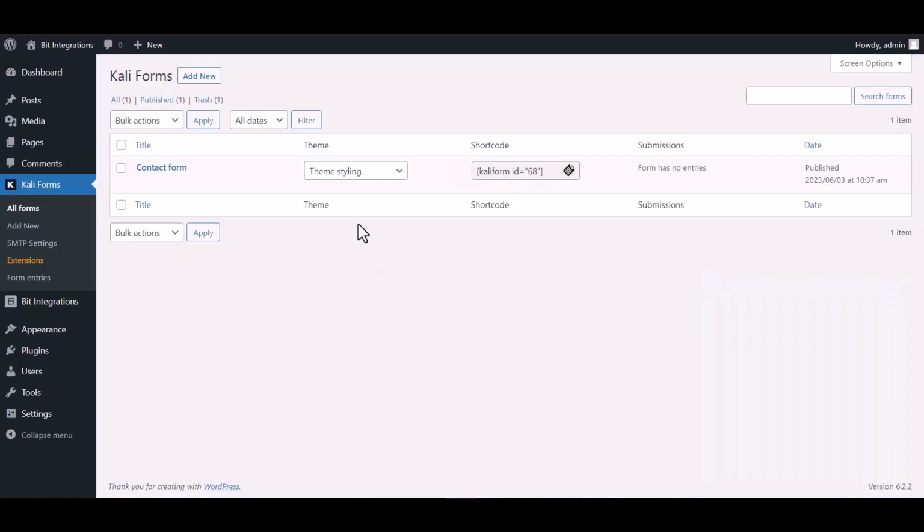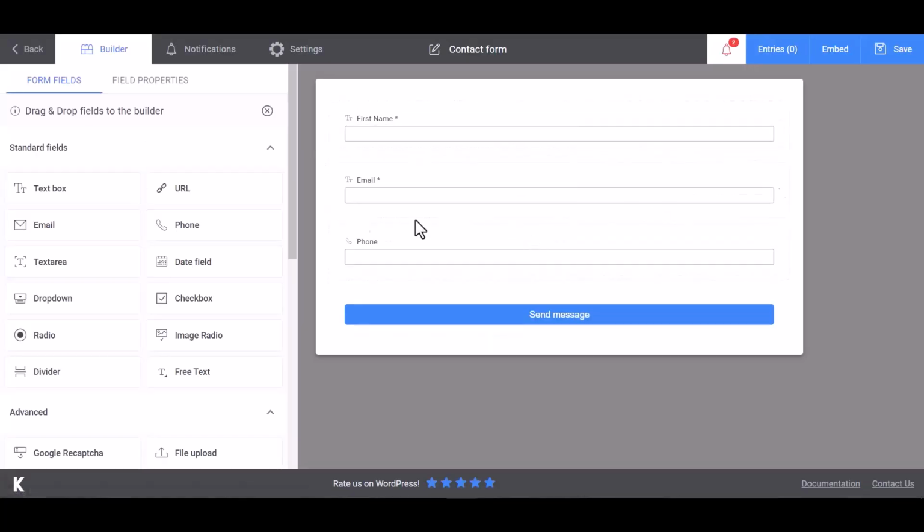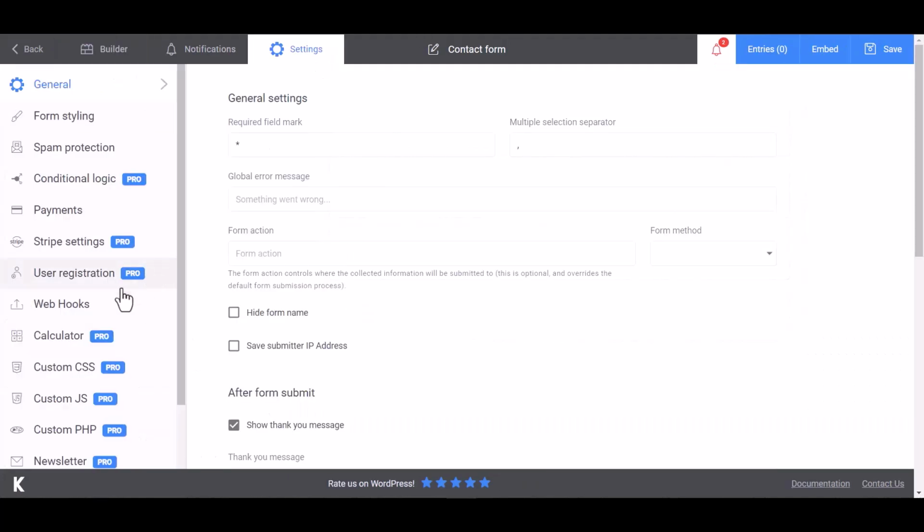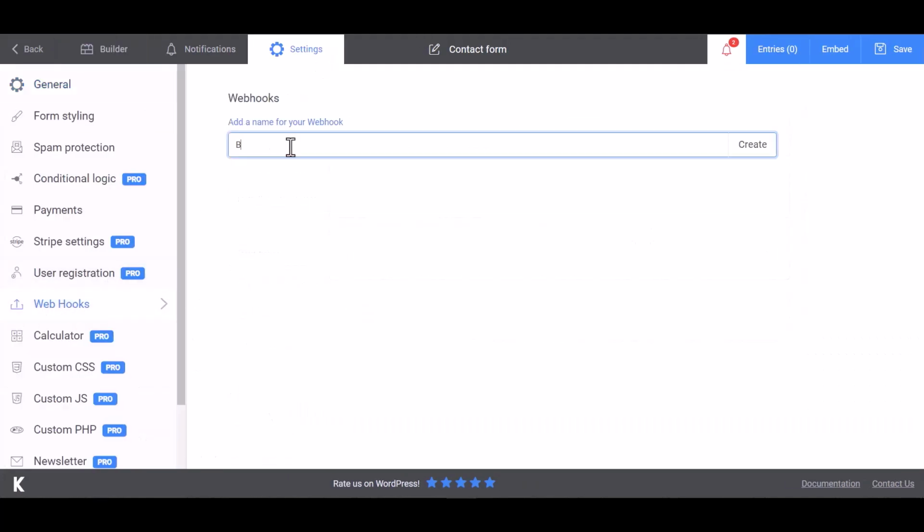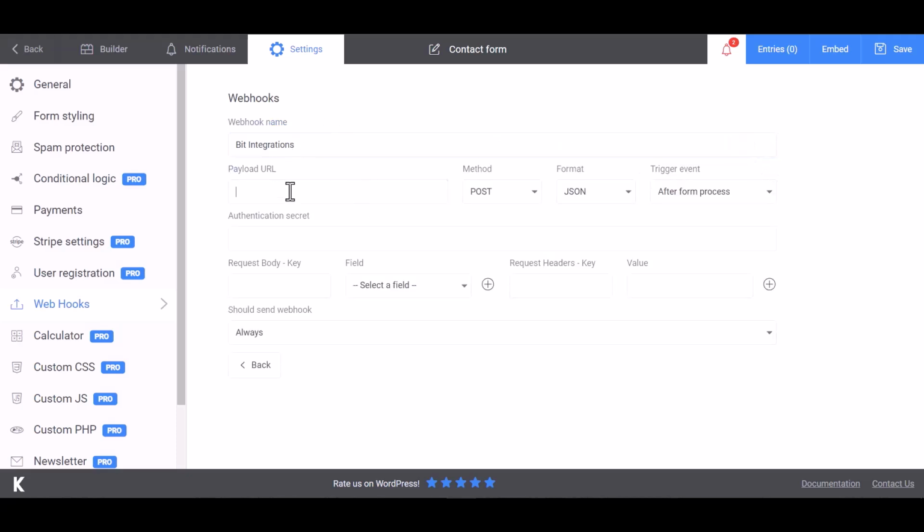Now go to the CaliForms dashboard and edit the form. Go to the settings and click on Webhook. Give here a name. Create. Paste the webhook URL in the payload URL.